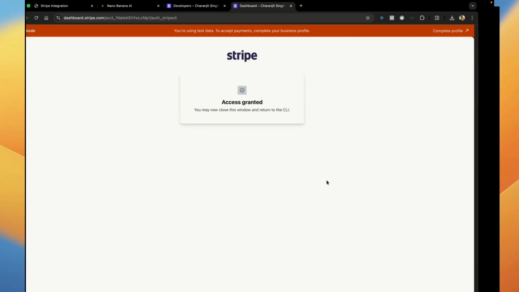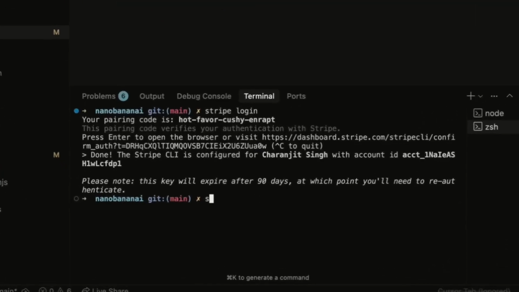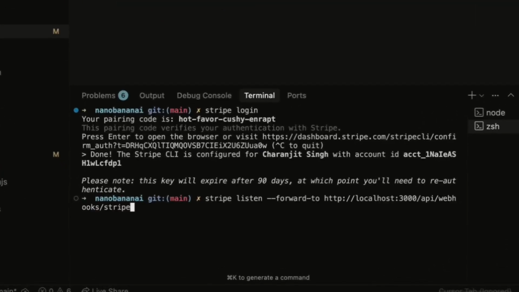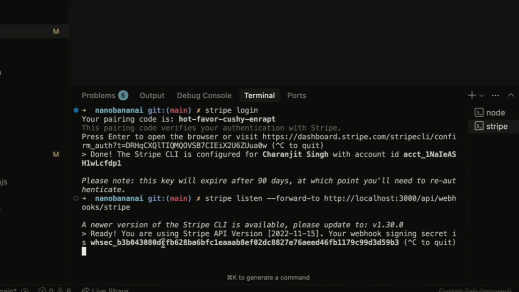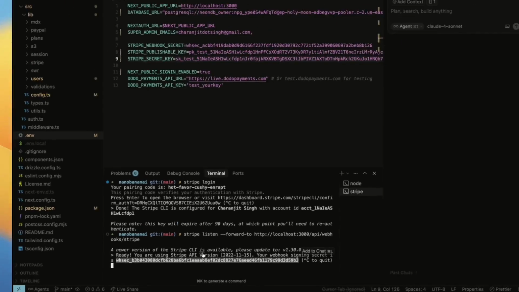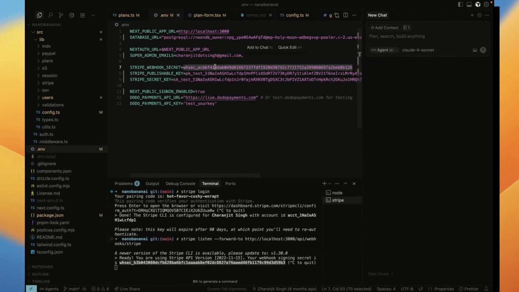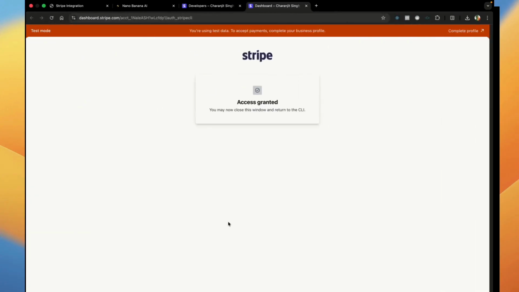Now let's move to the terminal and see. Now here we have to run stripe listen and forward to the localhost webhook URL. We will be provided with the webhook signing secret. We have to copy it and paste it here in the environment variables. Let's save it. Done. Our Stripe setup has been done.